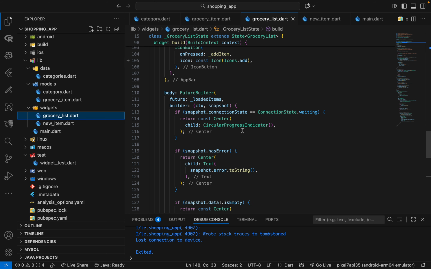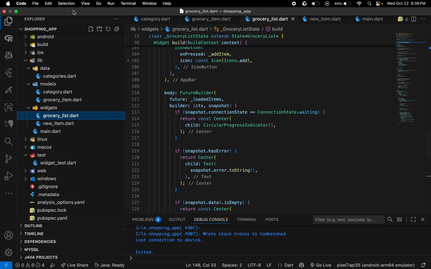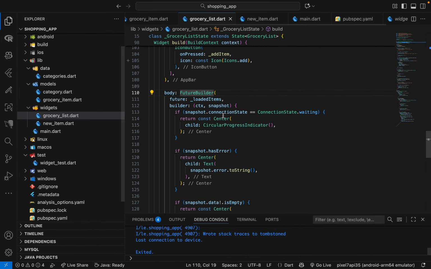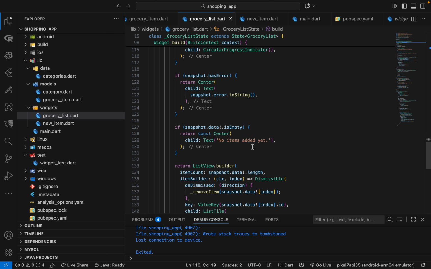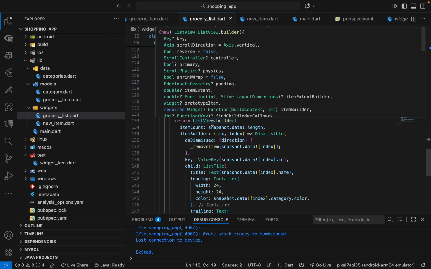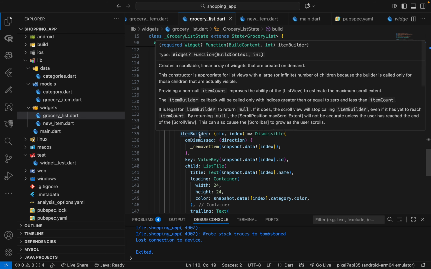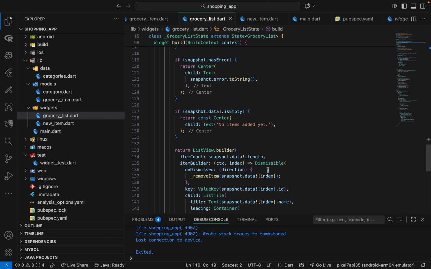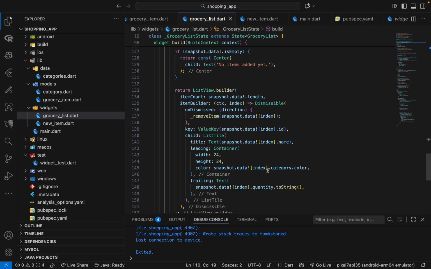Something I wanted to talk about was here we have our circular progress indicator, and that is what gives us a little message. Basically, when there's no items in the database and it's loading up, you'll see a little circle there. That was pretty cool to see and to implement. Then it also has a little message, no items are added yet, and then that's when we start to add items. Here we have our list view builder as well, and this handles our logic for how our shopping list is displayed, and also being able to swipe left and right on the item to delete it.